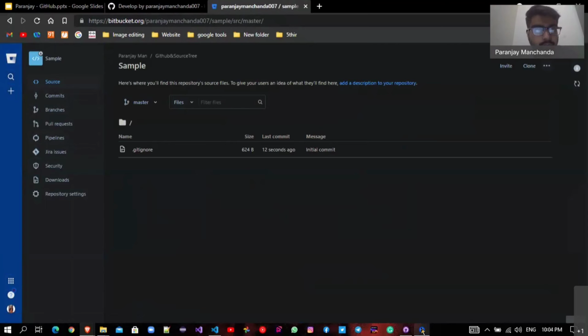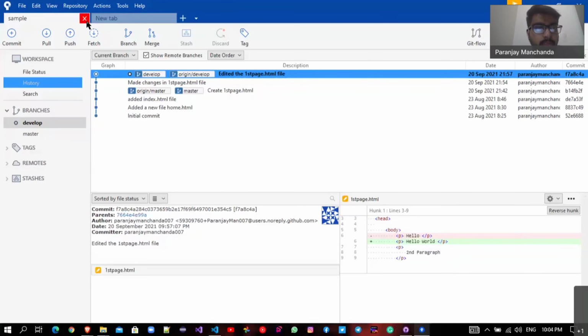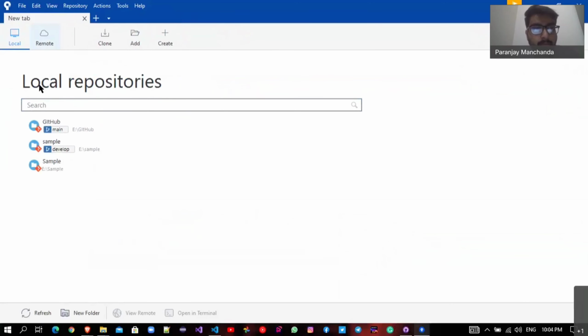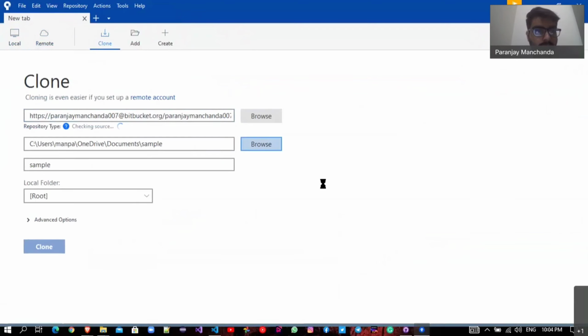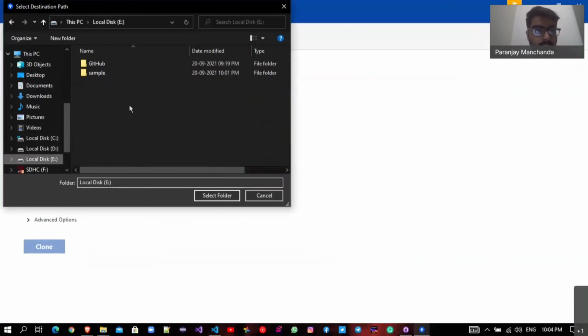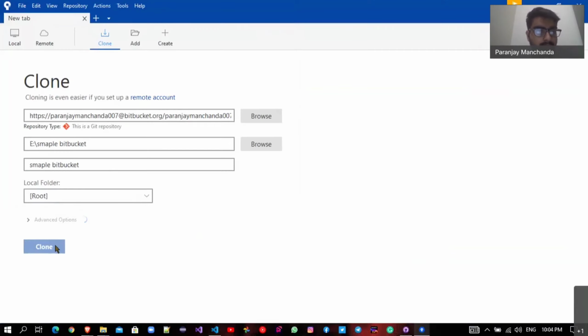To check it in SourceTree, you can just clone it, similar to this clone. It's a remote repository, like on GitHub. This is my account with Bitbucket, and I can just clone it from here. I can change the location and open it. So this was in Bitbucket.